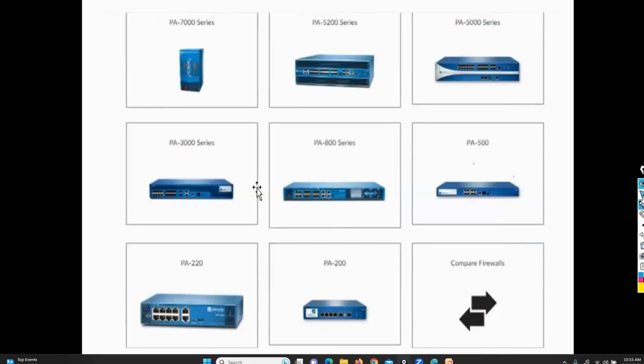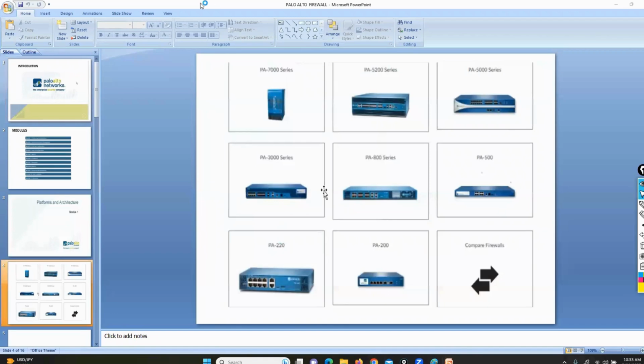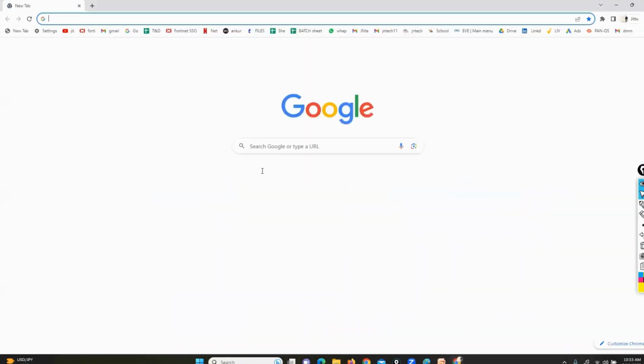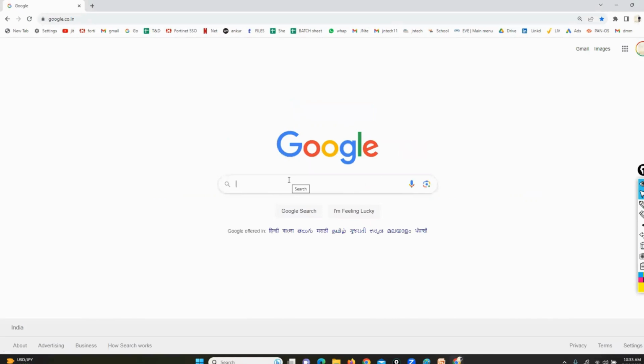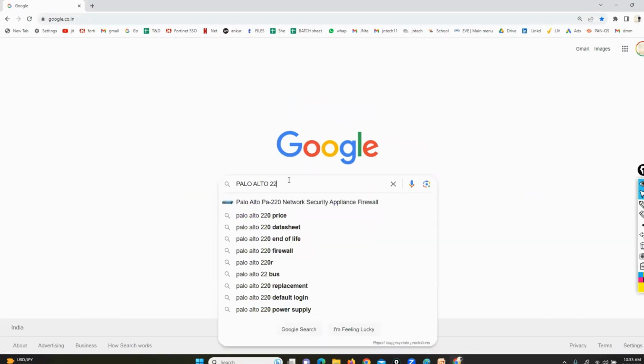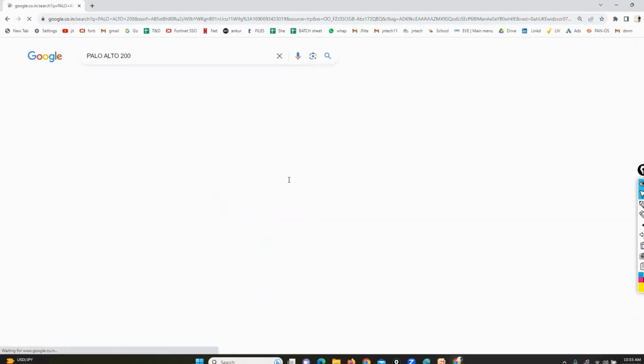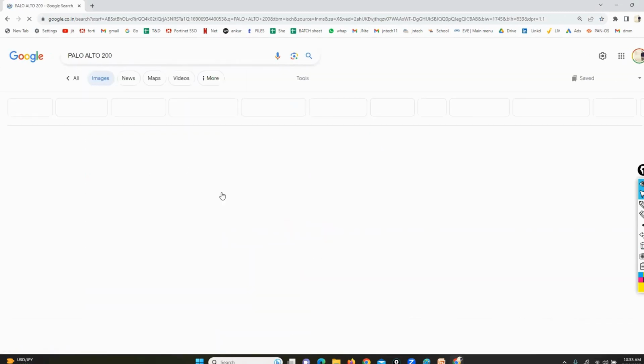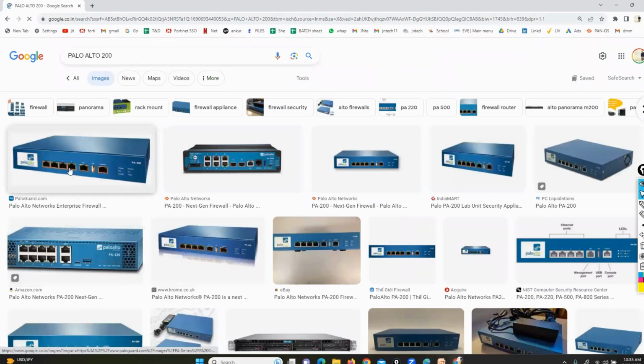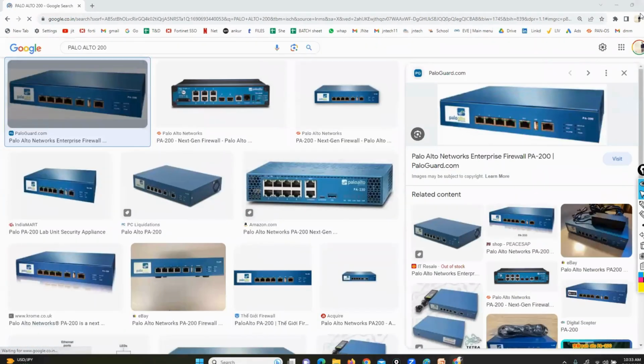Let me show you this PA 200. For a small network, you can go with the entry-level firewall device, Palo Alto 200. This is the PA 200 series, everyone. In the PA 200 firewall device we have 4 data interfaces. So you can connect your LAN network, your DMZ network, and your WAN network. These are data interfaces.